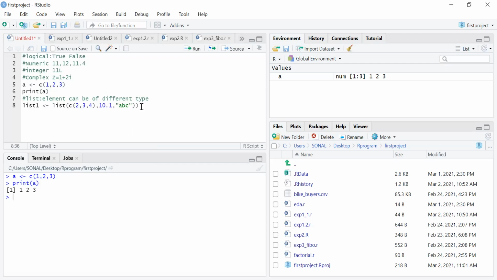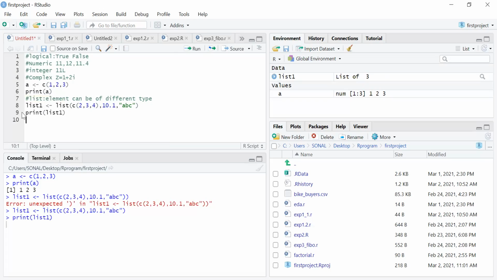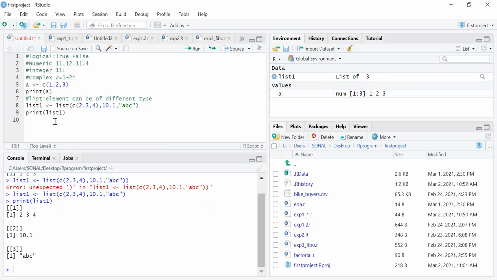Fine, and run. If I run it, fine, so this is how the list is created. Now if I want to print it, I have to say print list1. Here you can see it has been printed. So we have seen the vector, and we have seen the list.